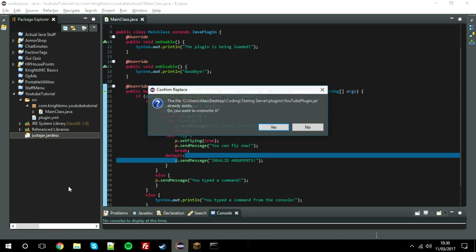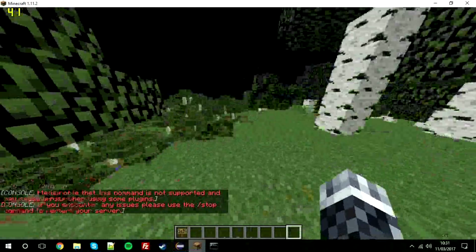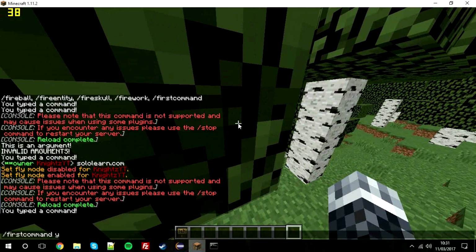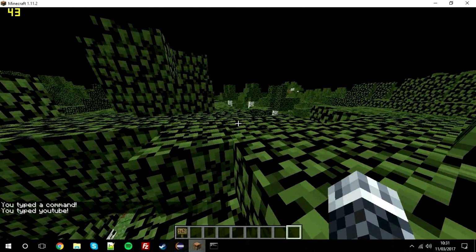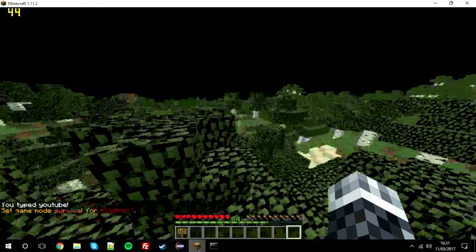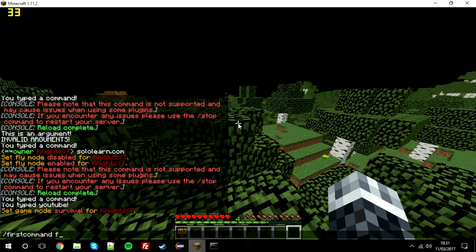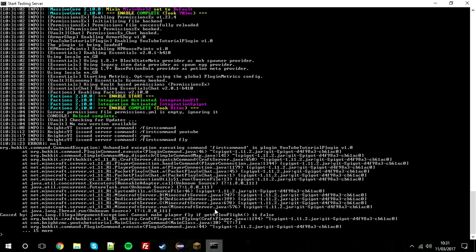So we'll go create jar, reload. Okay, so what was the command? First command, you typed a command, YouTube, you typed YouTube, and then finally, we'll go into survival so it's more impressive, because as you can see we can't fly right now. Then fly. Oh dear. What seems to be the problem? Cannot make player 5. Get allow flight is false.